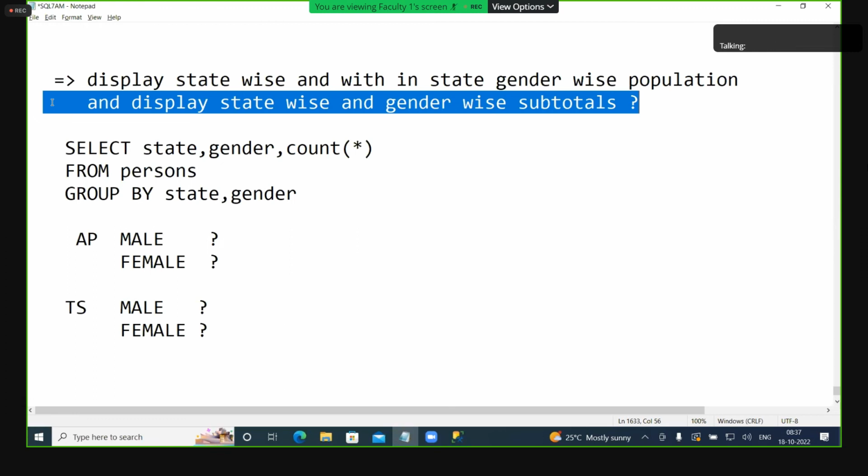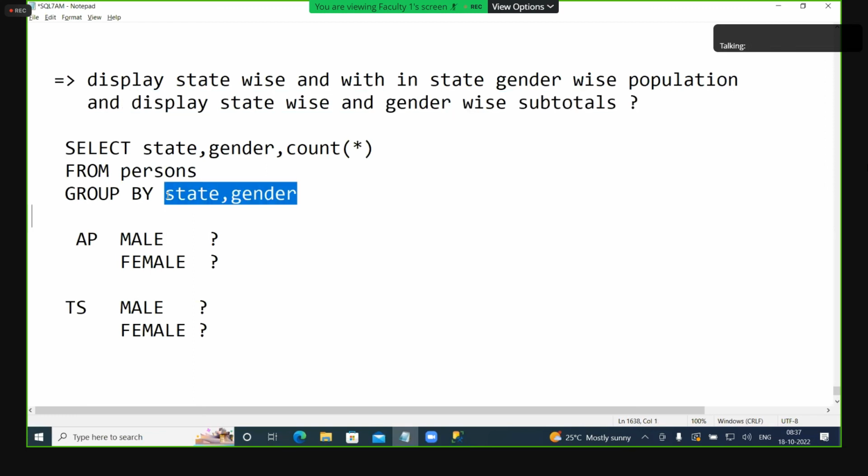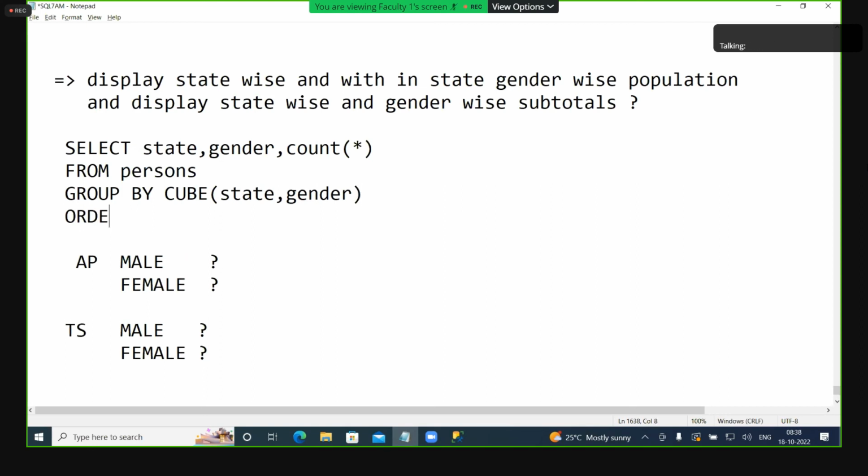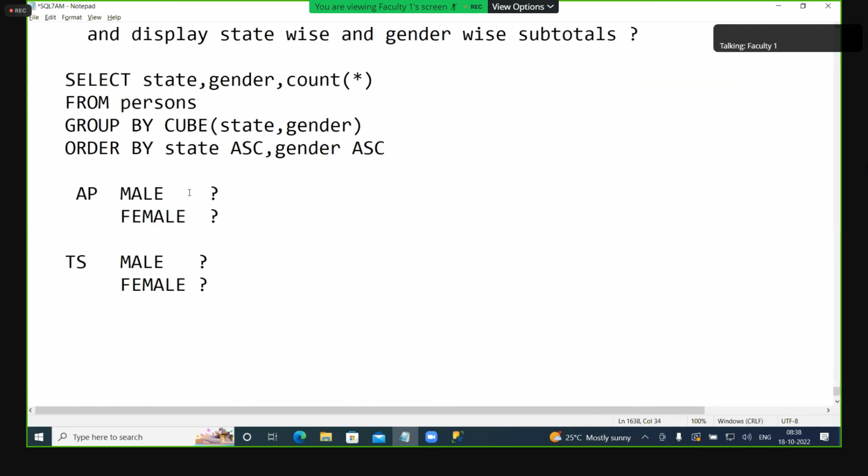Then which one is suitable for this? Cube, because he's asking for both, state wise plus gender wise. If you ask only state wise, then roll up is enough. But if he's asking state wise and gender wise, then we have to use cube. Next, order by state ascending, comma, gender ascending. Understood?